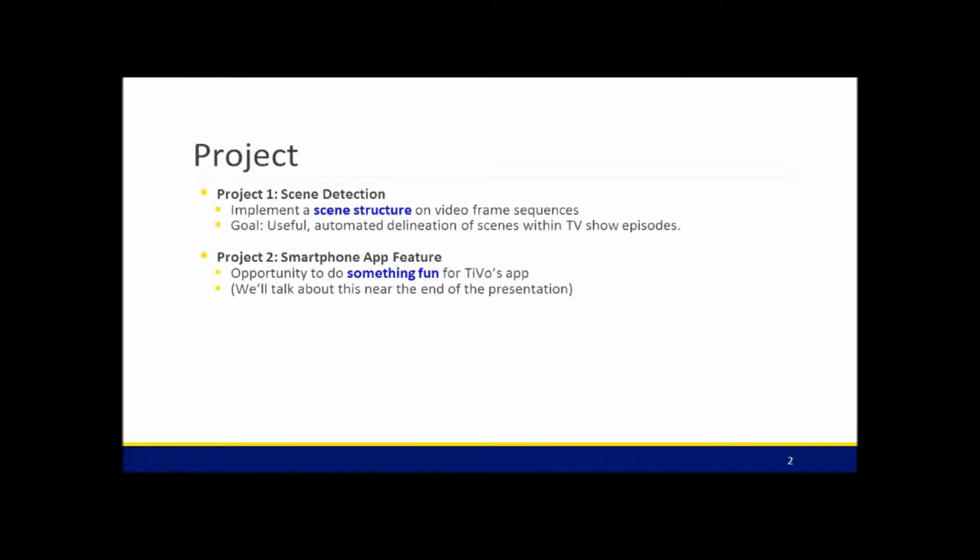We had two projects for Tivo. Our first one, the goal was to create a useful automated implementation of scene structures on video frame sequences in TV show episodes. In our second project, we were given free rein on a feature for Tivo's mobile app, which we'll talk about more at the end of the presentation.